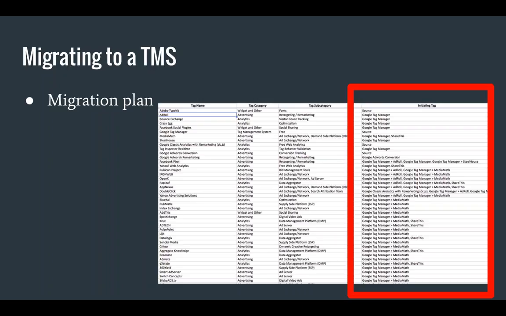We can go through and, using the information already acquired and already figured out within that audit, create that migration plan, create a timeline, and some realistic expectations for exactly how long some of these different pieces are going to take, and exactly how we're going to go about doing that.